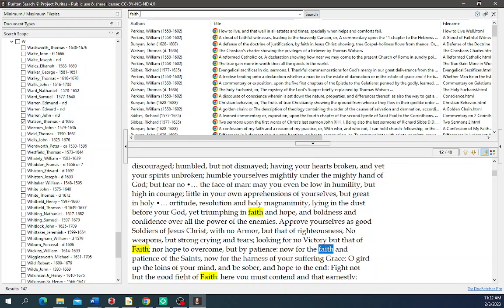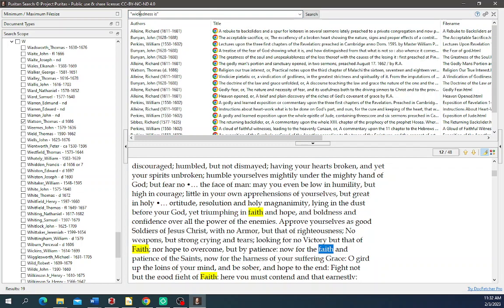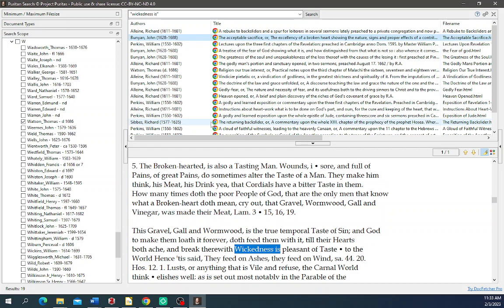And you can search, say you wanted to search the term wicked. See if we get any results. Yeah, so say you had an idea, okay, what is the Puritan thought on what wickedness is? Now, some of these results are going to be like, and his wickedness is what led him to, but maybe some of them will define it for us.